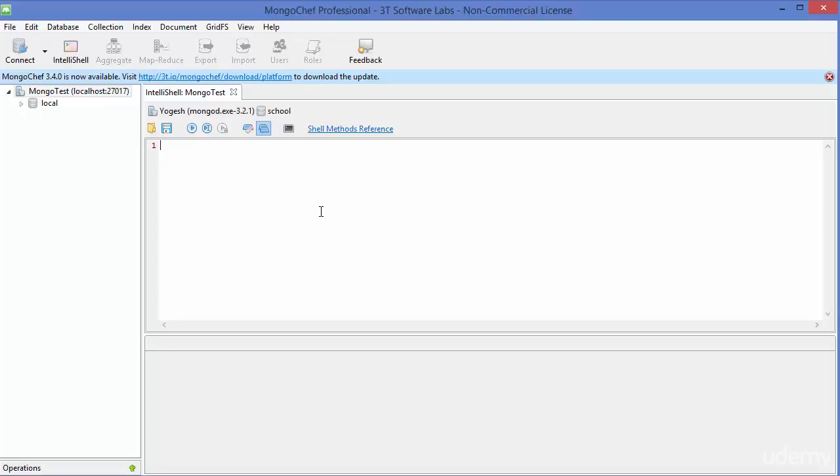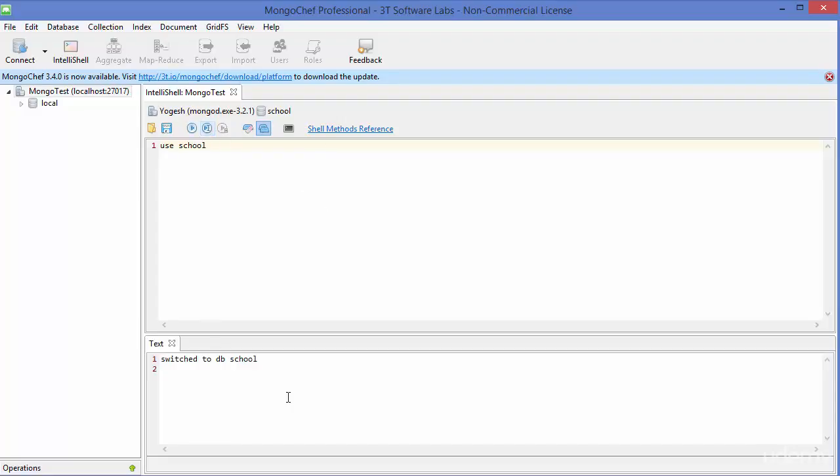So let's get started. First of all, we are going to create a database, and for example we have a database called school. So let's create a database called school and just execute this command, and we are switched to the school database. Now, for example, the school has a number of students, and students can be collections here, right? So we are going to create a collection like student, and then we are going to insert some document in that.